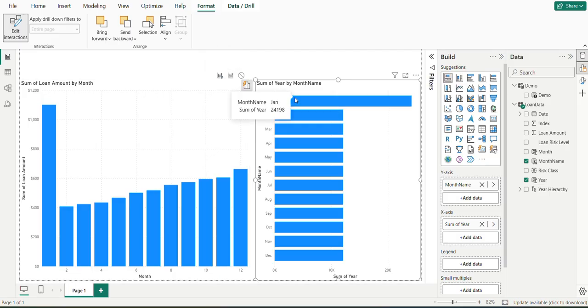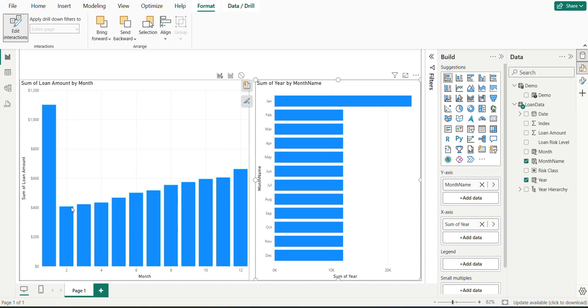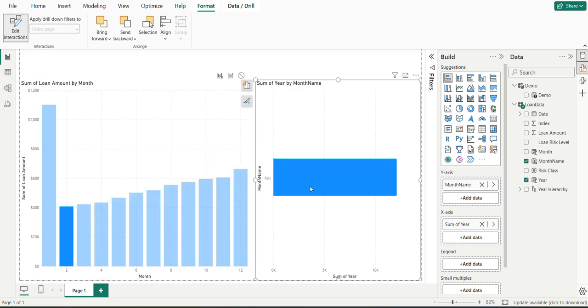So when I click January in another chart, it will change. The first one, if I click here, then it says February. Here it will be December. Then now it will be November.